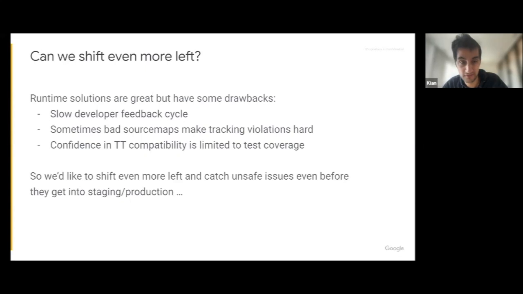So we believe that TT Helper will be very useful for developers. We're using it internally, and we think it will be very useful externally. But it's a runtime solution, and while they're great, they still have some drawbacks. One of them being that it obviously slows down the developer feedback cycle, right? They have to run things and merge them in staging, or have the extension on browsers themselves to get that feedback in, which is not necessarily the easiest thing to do, or at least I should say at that point the code is already merged in staging.